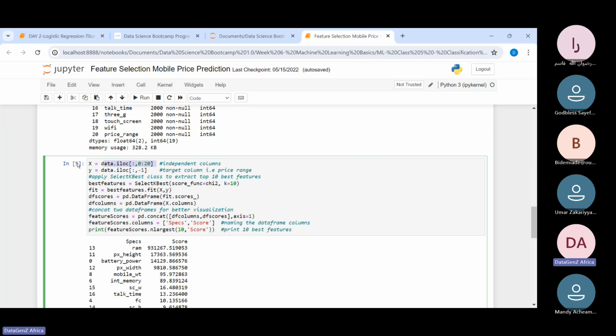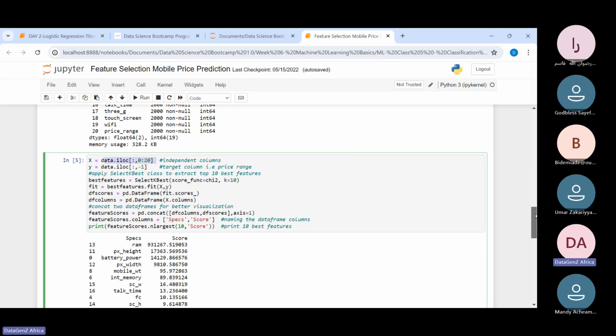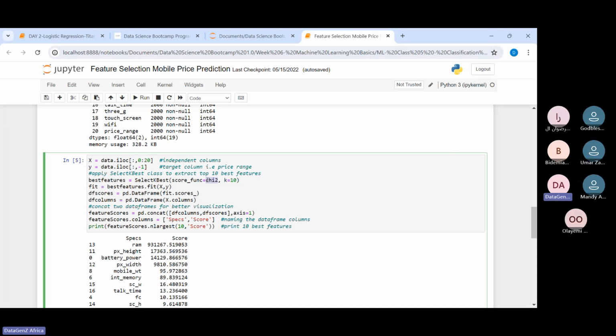So we picked all of the features, that is, we defined it as x. Then the y is the target column, which is the price range. Then to apply the SelectKBest class, there is this SelectKBest function where you can define the score function. SelectKBest can accept different score functions. We saw that it could accept F regression under correlation feature selection, and we have the model importance as well. And then here you can also set chi-squared as the score function.